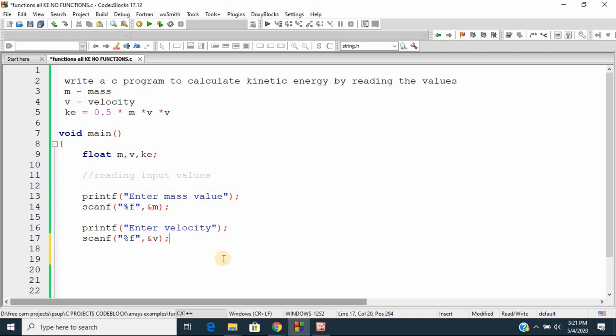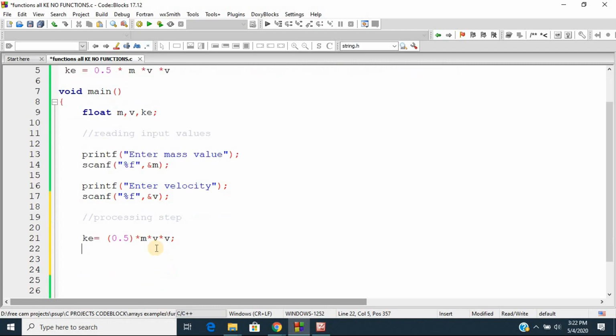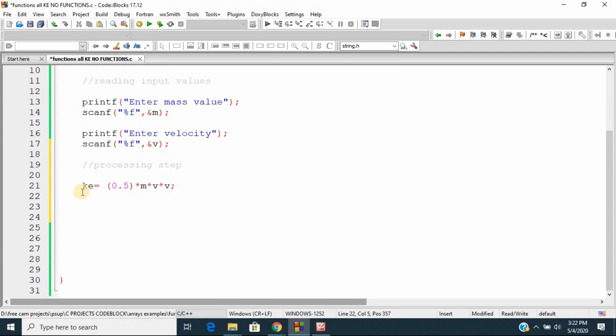Now we need to write down the formula for calculation of the Ke, which is our kinetic energy. So the kinetic energy calculation formula is given by half multiplied by m multiplied by v multiplied by v, which is nothing but half mv square in short. You can also use mathematical header file to calculate the square of the value. After this statement, the kinetic energy is calculated and stored in Ke variable.